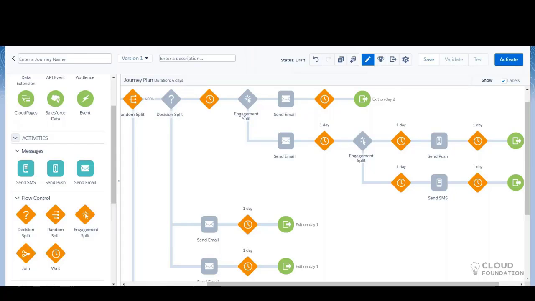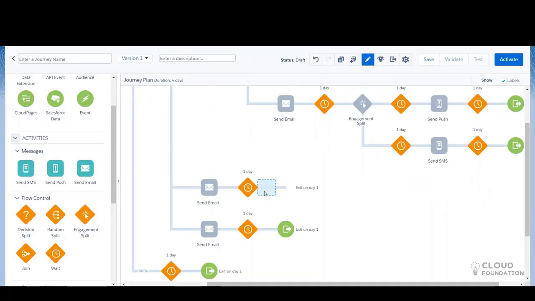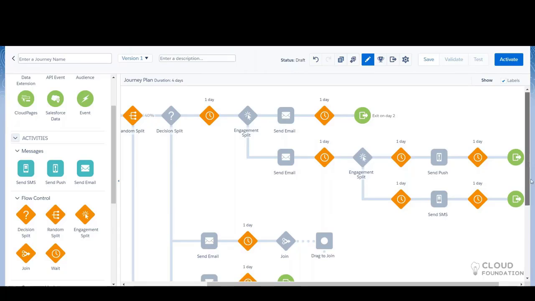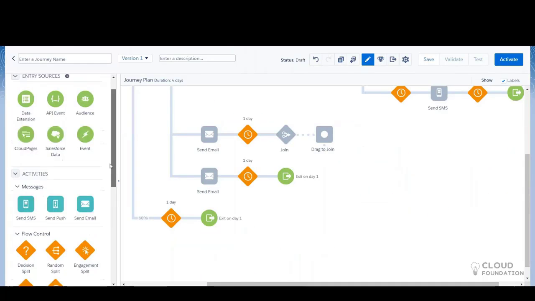You can use these decision splits, and you can use this join. Let's say they went down this path, and if you want to join that path to this path, or anywhere in between the journey, you can use the joins. These are the major things.